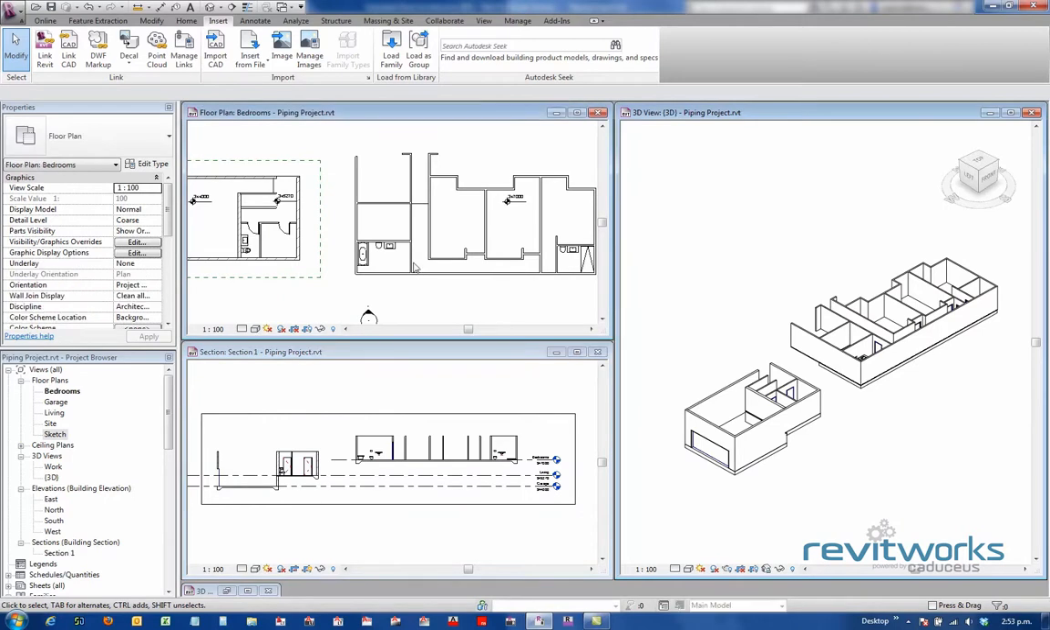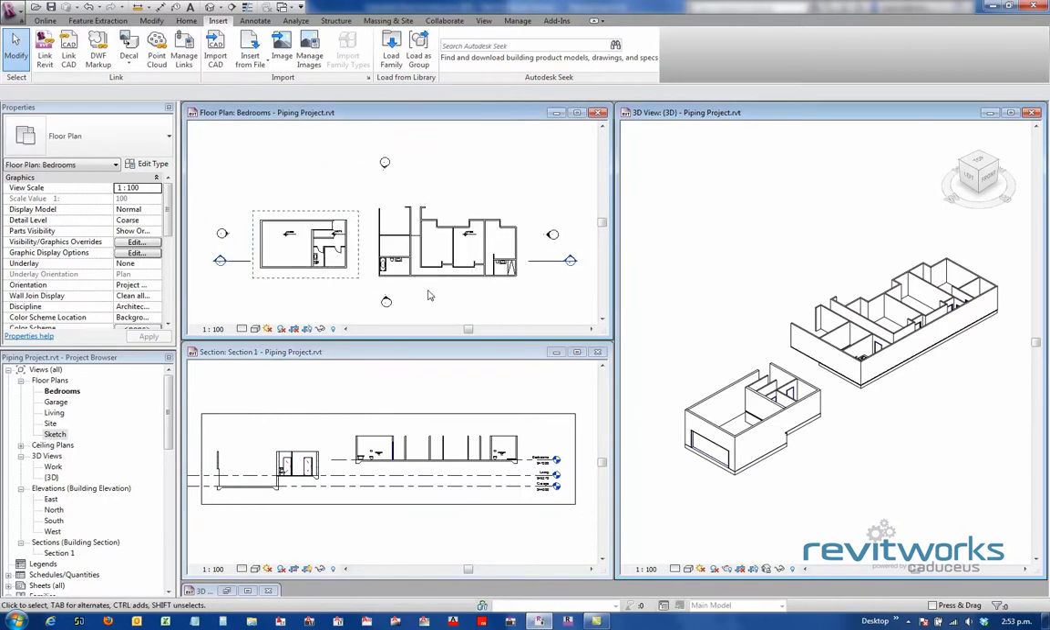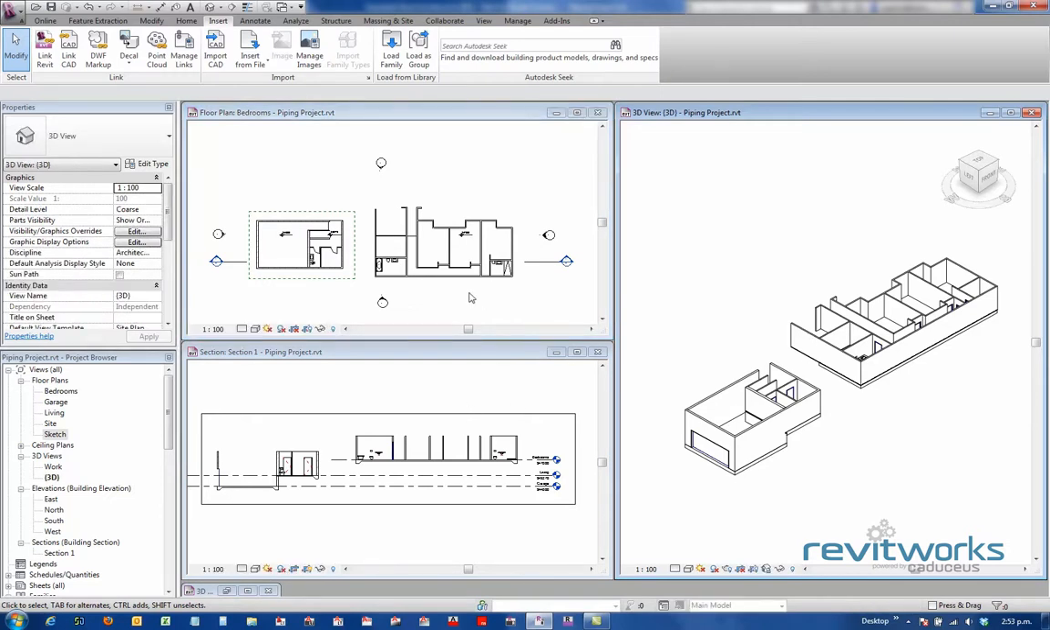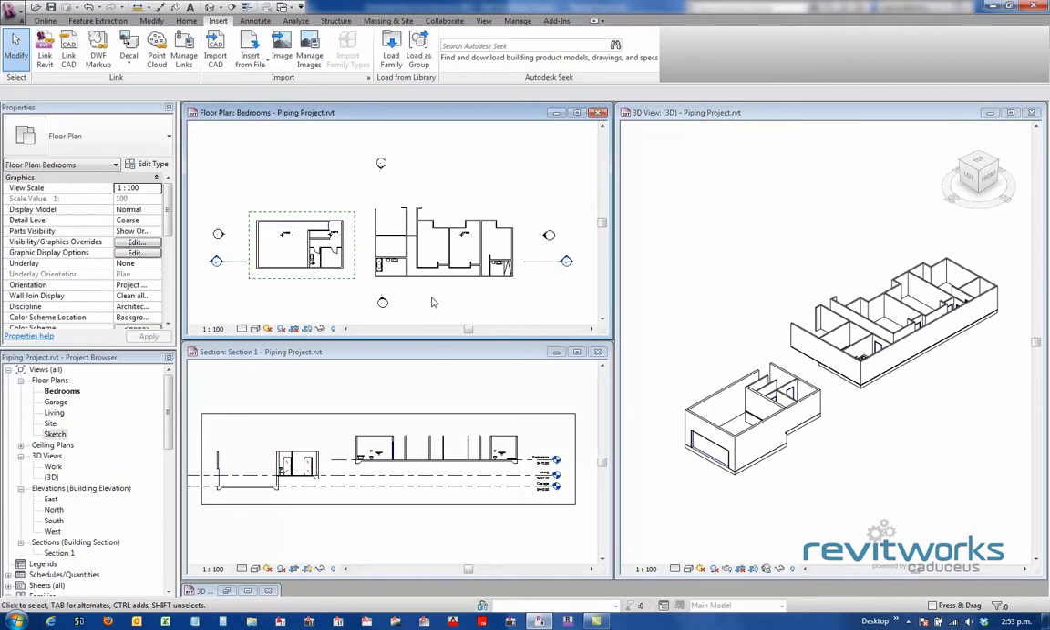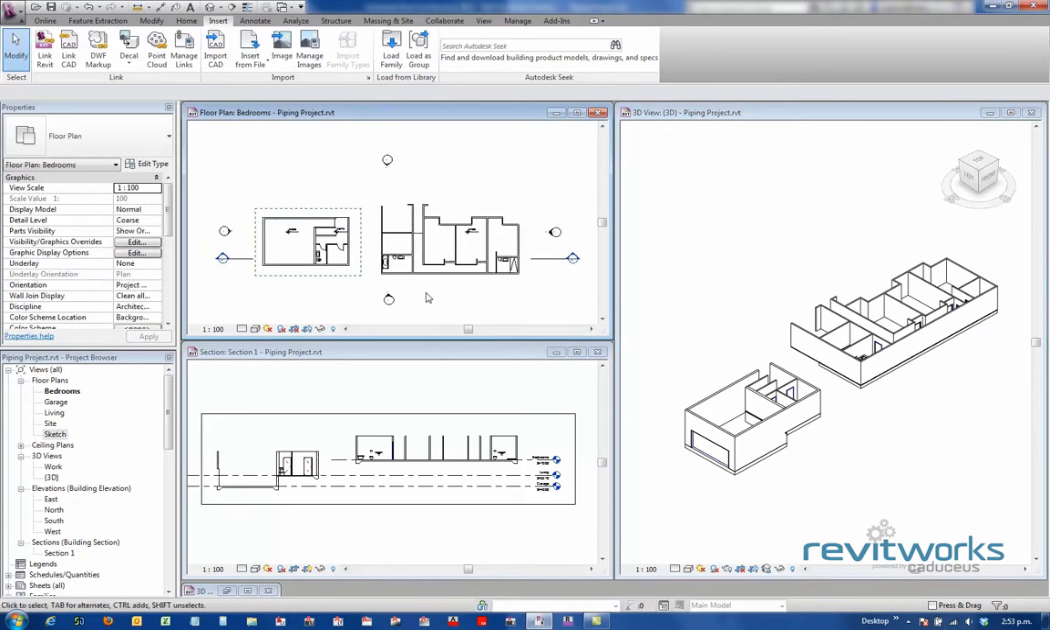So the first thing to do is to set up your views. You're going to need plans and a section and usually a 3D to help you do all the modelling. The key here is to get these set up so that we can view all the piping systems.